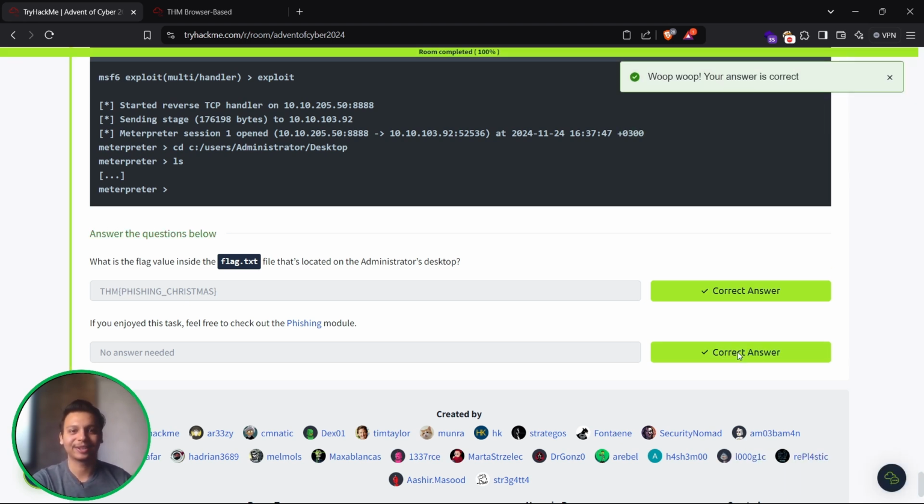There are many phishing modules on TryHackMe. You can go and check it out. So I hope you understand how to get the reverse shell of any remote system through a phishing attack by sending a malicious macro document.